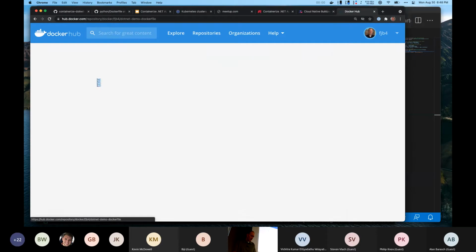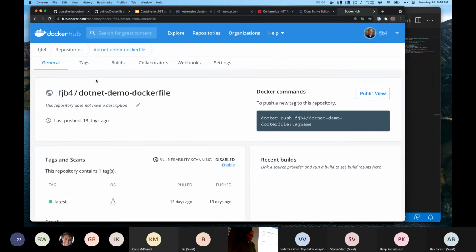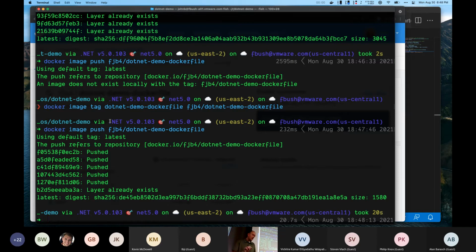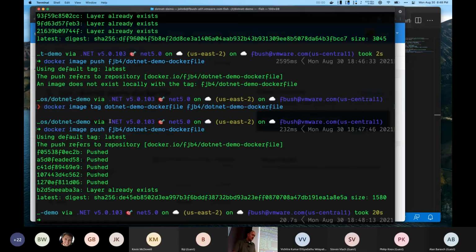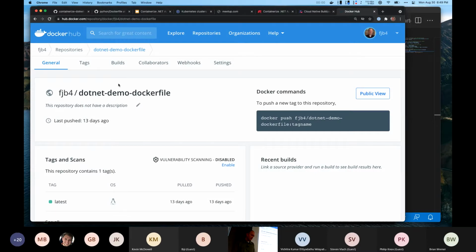So here's the Dockerfile. The other thing is it says it was last pushed 13 days ago, but it's possible that even though I just did this, it's because the one I'm uploading is exactly identical to the one that was already on Docker Hub. But the point being, once you've built your container locally, you upload it to a container registry, one like Docker Hub. And once it's in the container registry, now you're ready to run your application in Kubernetes.